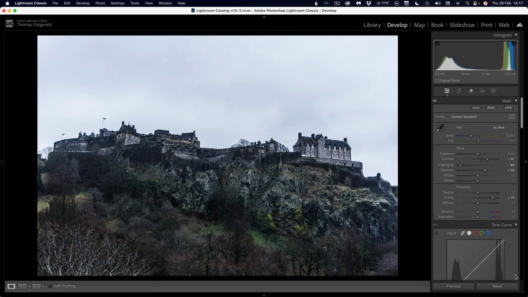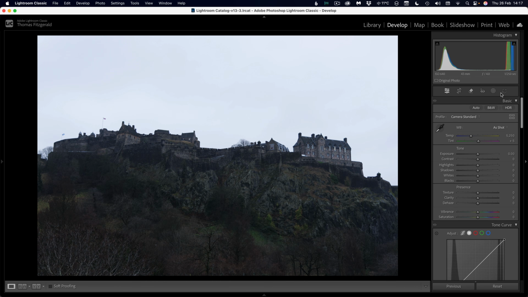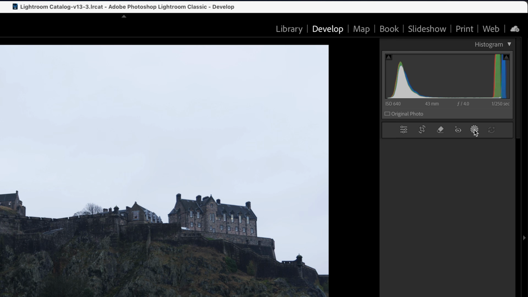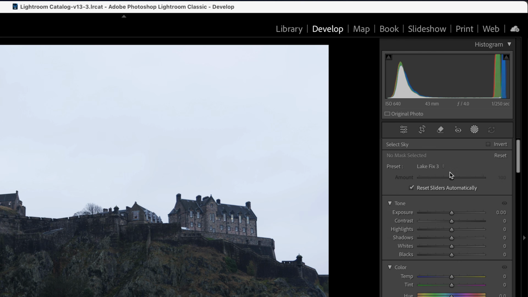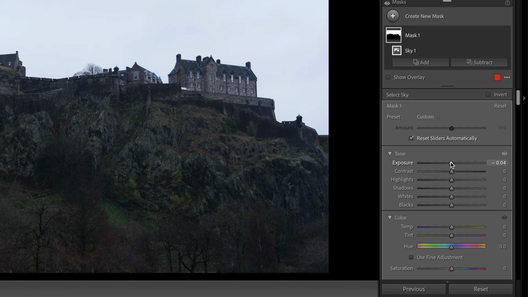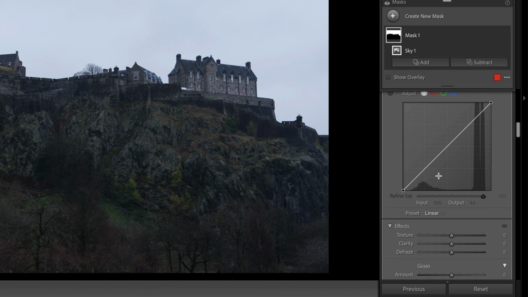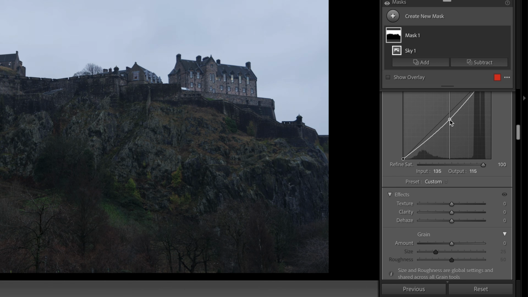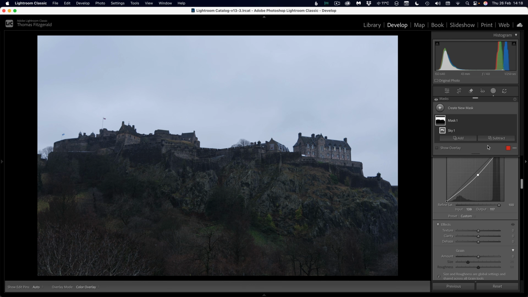So I'm going to reset this, and what you want to start with is going over to the masks, and we're going to add a sky, and we're just going to drop the exposure down to bring the sky back into visual range. We're also going to add a little bit of a negative curve here. So that's the sky back into range, but we'll do more with it in a minute.